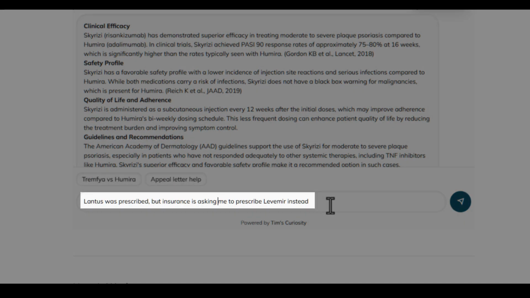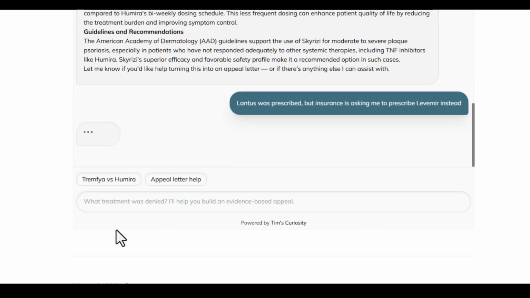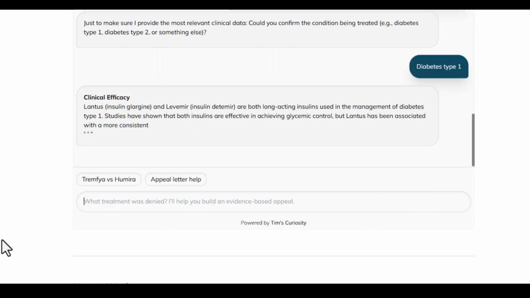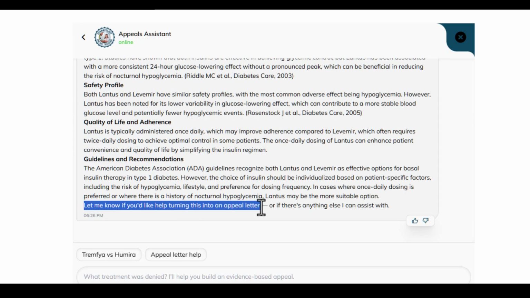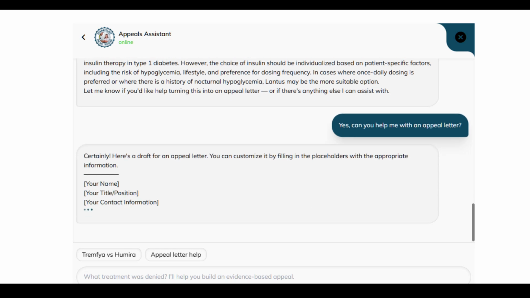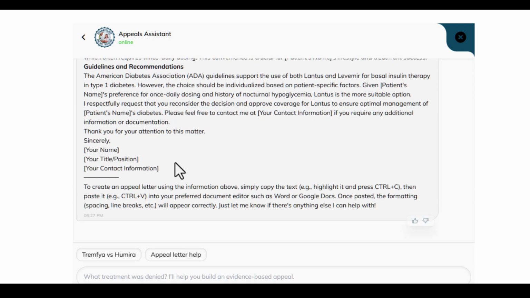We'll say Lantus was prescribed for a diabetic, but insurance denies it, and instead they're asking for Levemir to be prescribed. So here we're just going to clarify that the patient is diabetic, that's what we're treating, and here are the results. And then if you could use some assistance putting all of this into an appeal letter, then just say so, and it will give you everything you need, which you can then just copy and paste into Word or whichever other app you use.